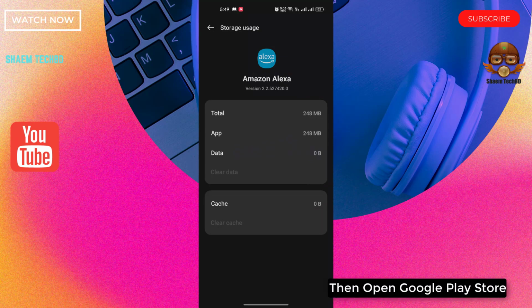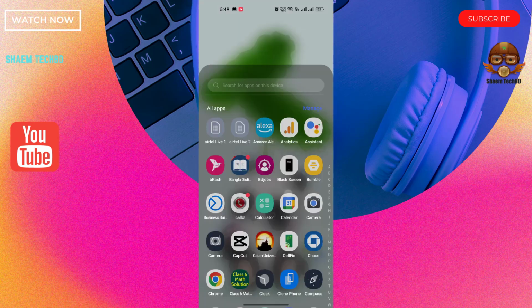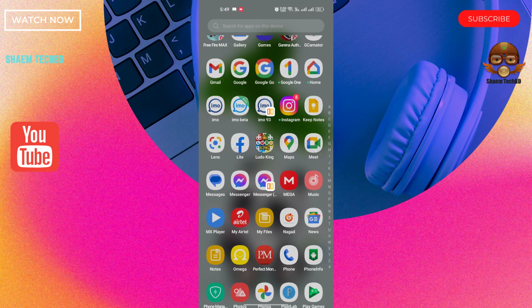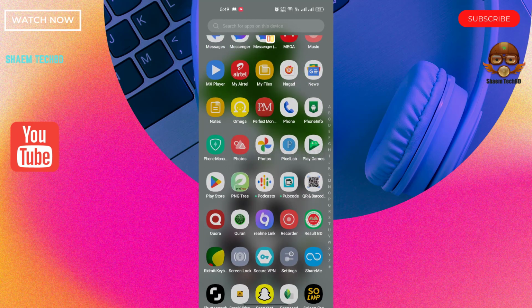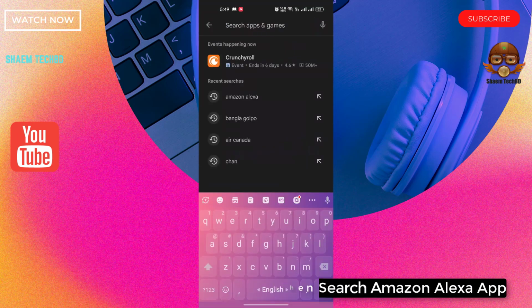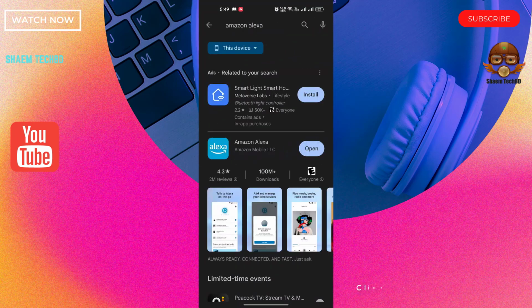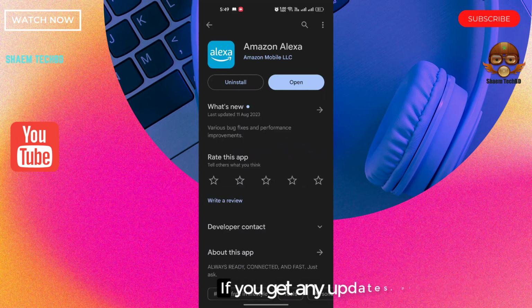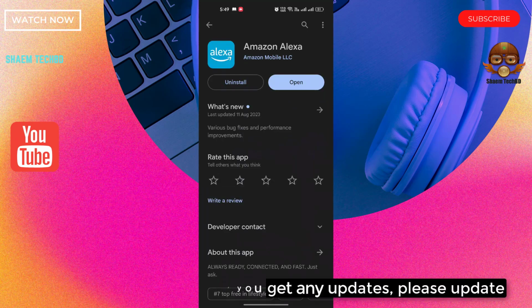Then open Google Play Store. Then search Amazon Alexa app. Click Amazon Alexa app. If you get any update, please update. Hope your issue is resolved.